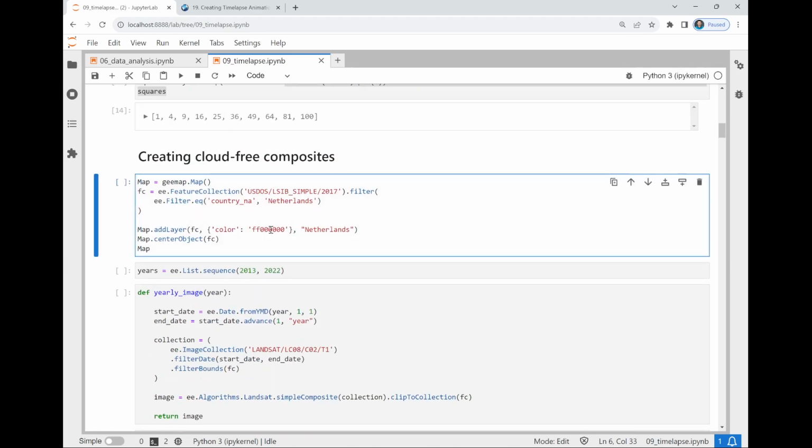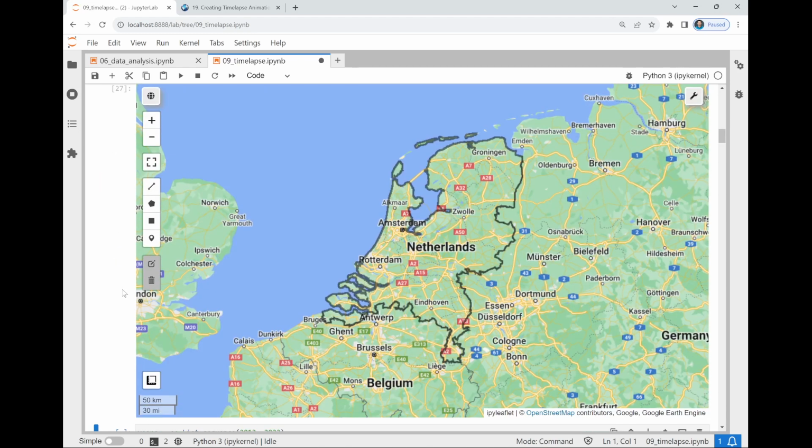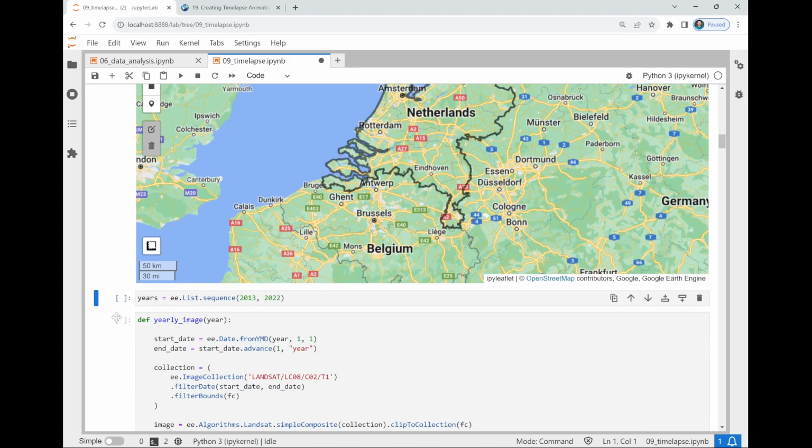So, create a cloud-free composite. Here I'm just going to select one country, for example, Netherlands. Given an area, a geometry or feature collection, and an image collection, you can create time series images for pretty much any satellite sensor, as long as it has a time series. So what we are doing here, look at this one, list sequence 2013 to 2022.